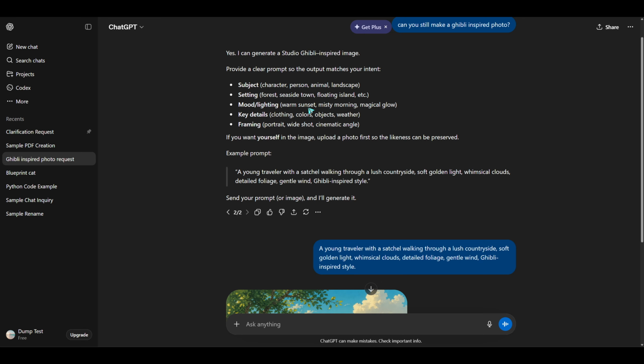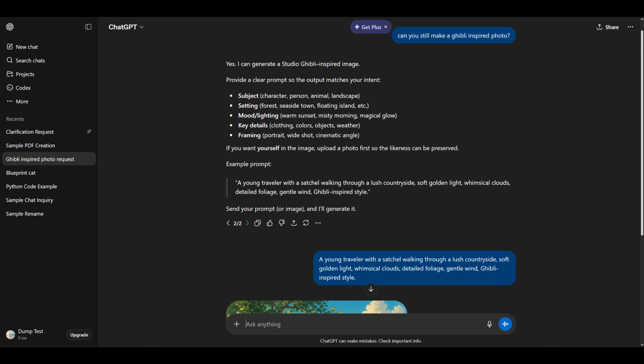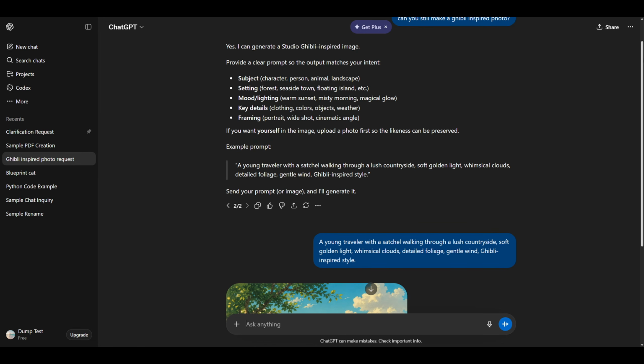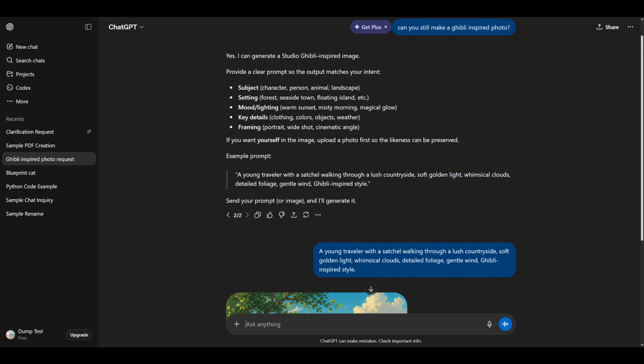Focus on what makes the scene feel alive. Mention the time of day, the weather, and the emotion you want the image to convey. If you're imagining a quiet moment, say that. If you want a breezy, adventurous mood, include that too. It can help to specify color tone, warm golden light, cool misty blues, or fresh spring greens, as well as textures like watercolor, pastel, or painterly brushstrokes.